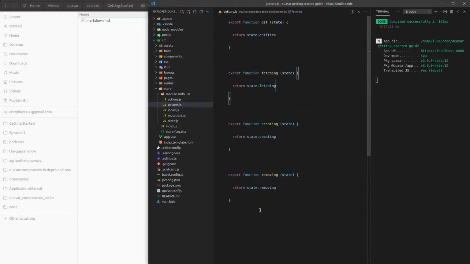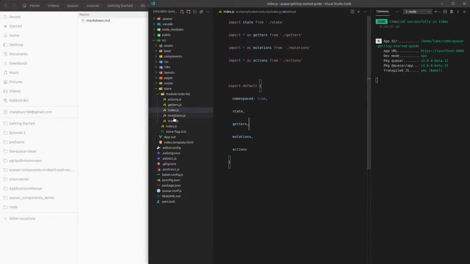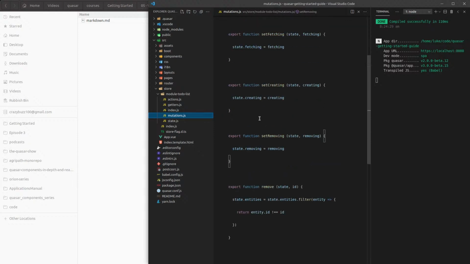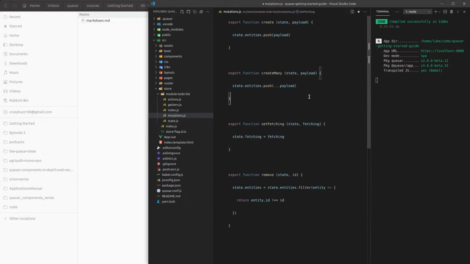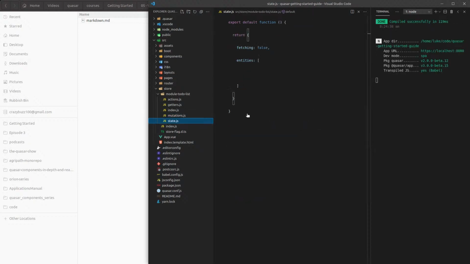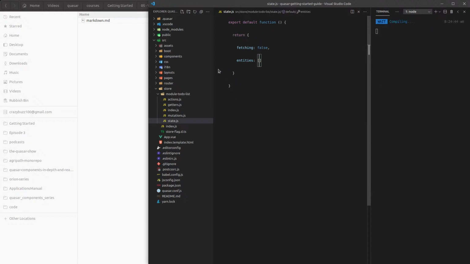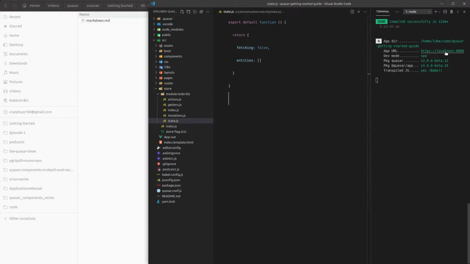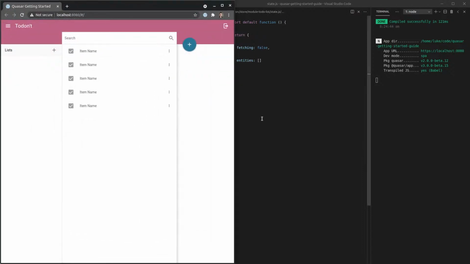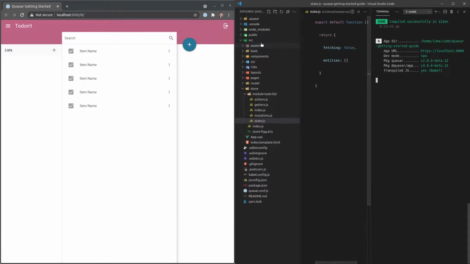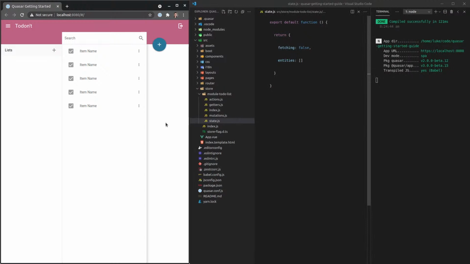Let's go into the getters. We got creating and removing. Not using those anymore. Mutation, set removing, and set creating we can also get rid of. Nice. All right, I think that's pretty much it. Do I need to have that opened? Probably just close that up. Yeah, there we go. Let's open this in our browser. And that just appeared on my other screen, so I'll have to bring it over here so you can see it. And we can go ahead and start developing.